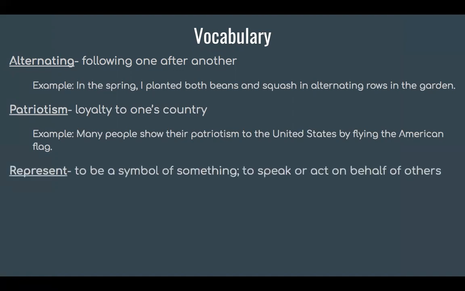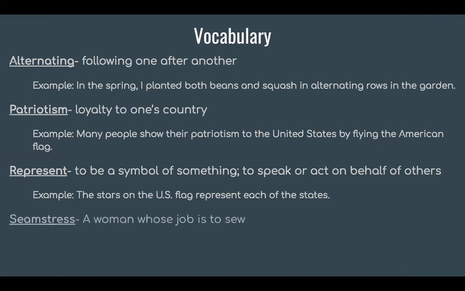Represent is to be a symbol of something, to speak or act on behalf of others. An example, the stars on the United States flag represent each of the states. A seamstress is a woman whose job is to sew. An example, her mother took the ripped dress to the seamstress.